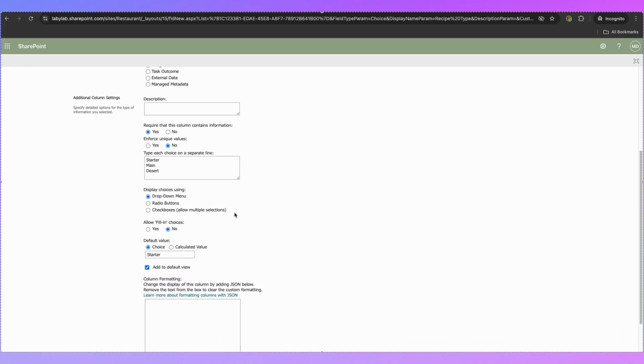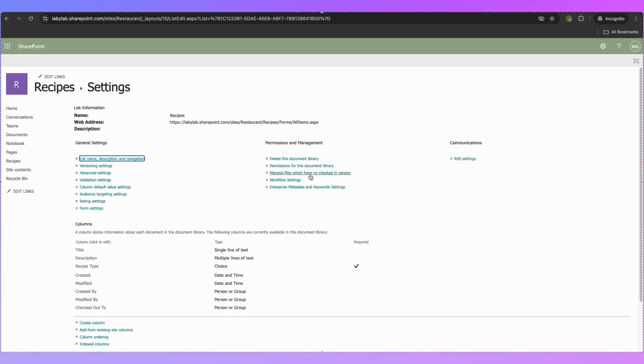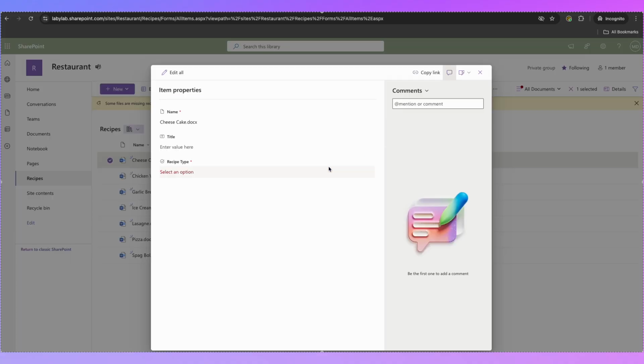If I scroll down here, we do have the option of applying a default value, but I don't want there to be a default value because we're working with food here, and it's really important that we're not applying defaults, especially when it comes to allergy information. So let's click on OK, and let's go back to our recipe library. There we go. So I can see the recipe type column is there, and it's prompting me to update the recipe type for all of these files. Now, you can click onto each one and update the recipe type. So let's set cheesecake to dessert, and that has now been saved.